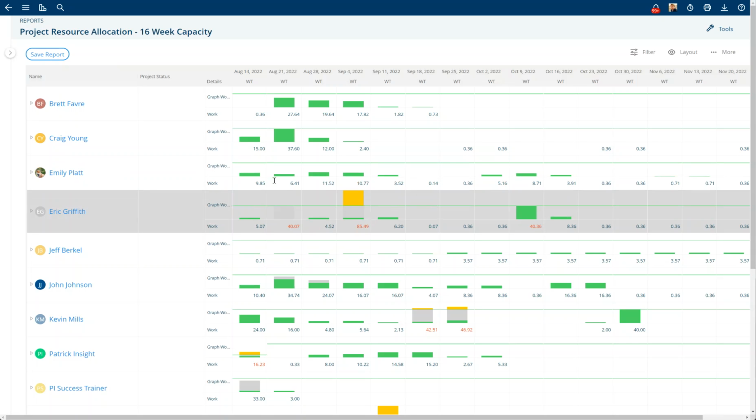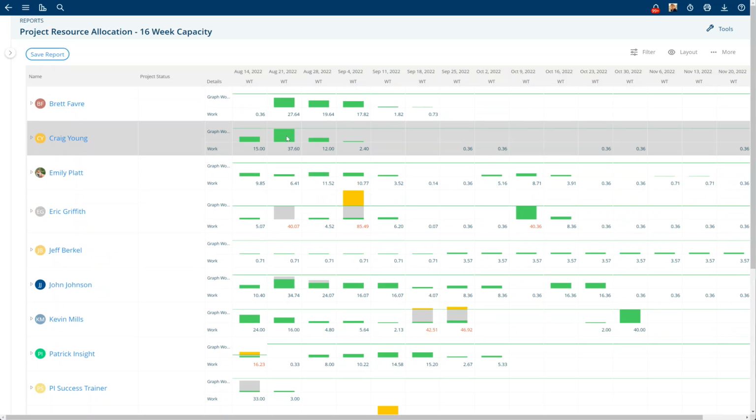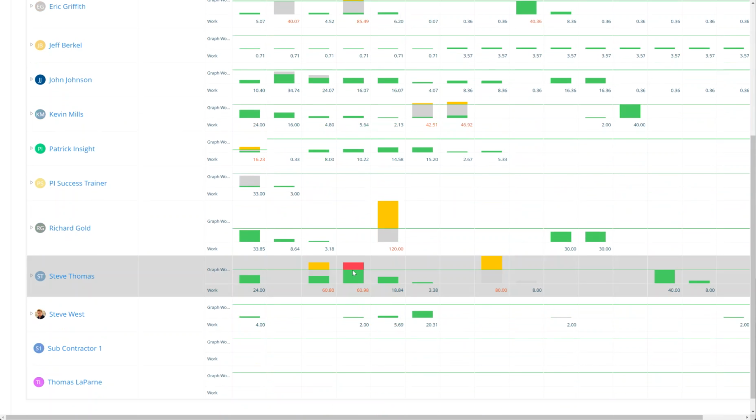In this allocation report, I'm looking at our team out to the end of this year of 2022. You can see here that the allocation that's being taken up for the work hours show up in green just as a normal allocation report, showing Craig Young at 36 hours during this week, and the capacity as 40 hours. So anything that goes over that 40 hours for anyone will appear in red. As you can see, Steve Thomas down here is at 60 hours, and that's going up and over his allocation of 40 hours for that week.